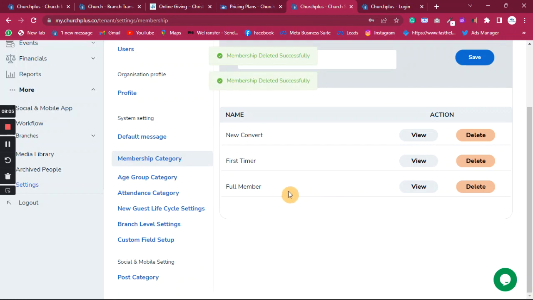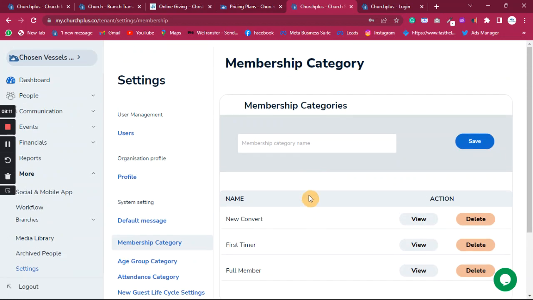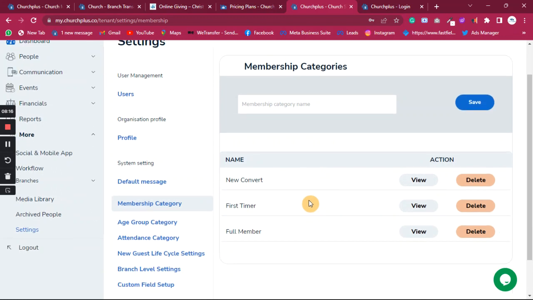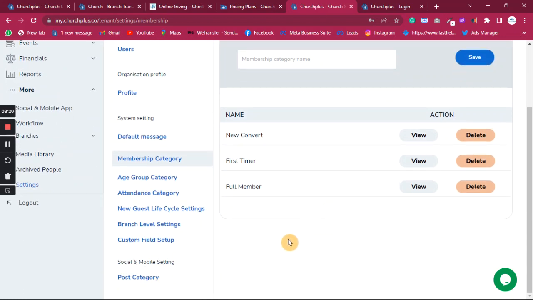But at the same time, if you feel like we have more membership categories that we want to add to this, we can just come here, create it, and save it. So now this membership category is available.